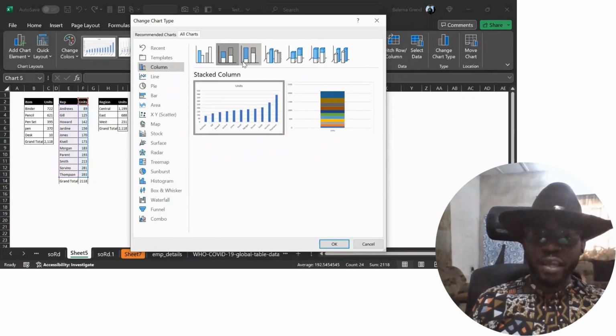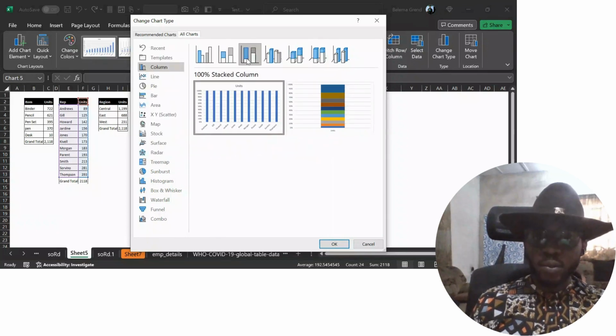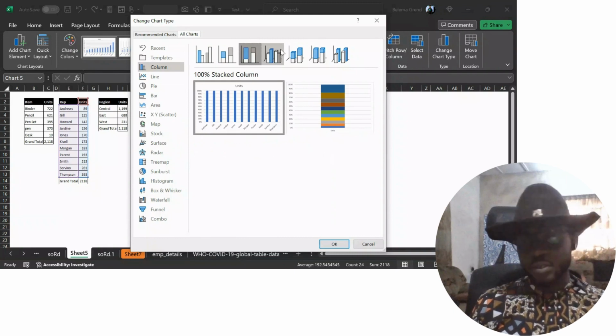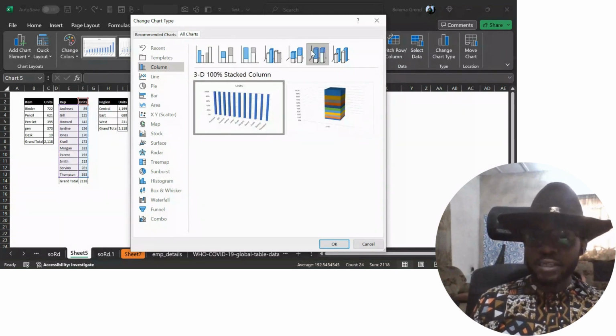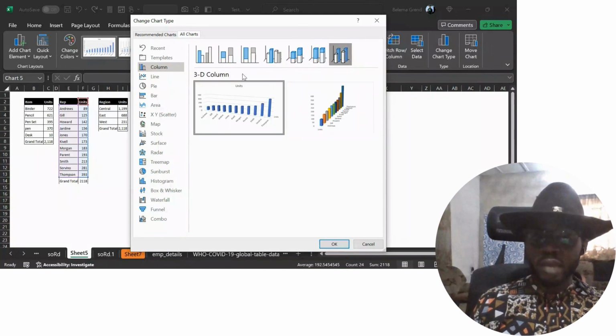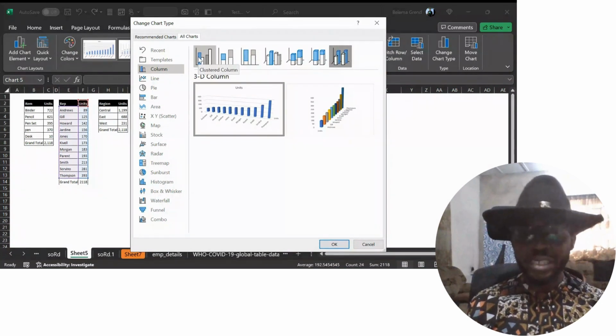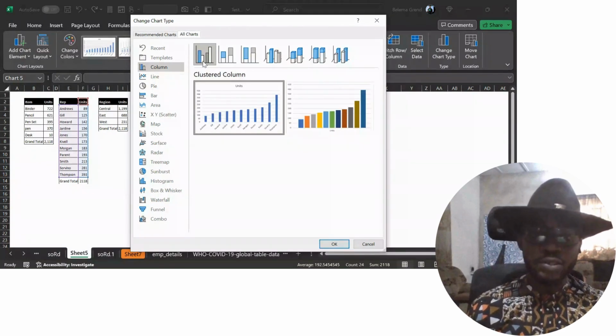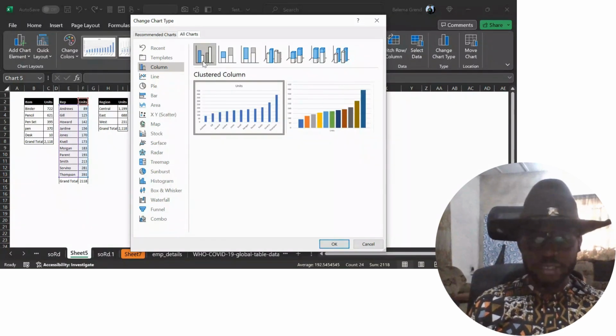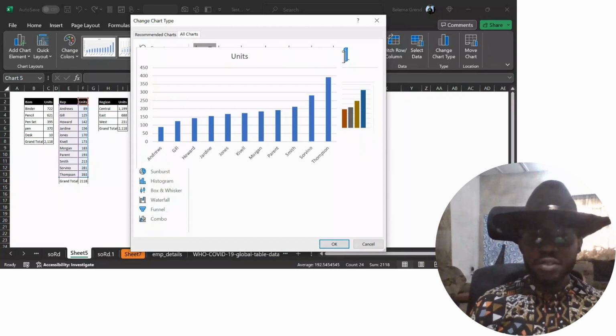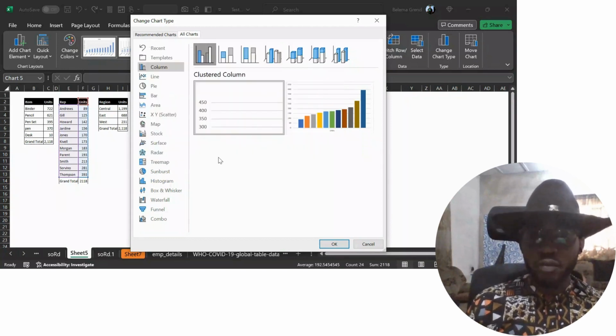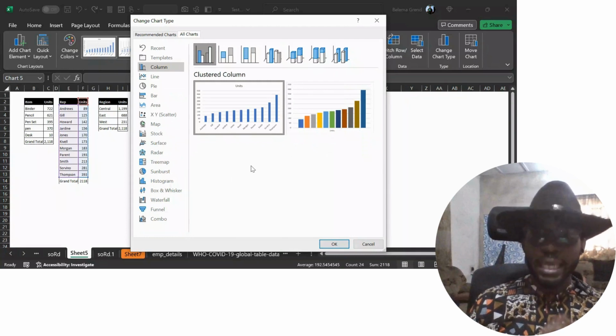You have different stacked columns. You have these things to just play around with. You have 3D pieces, to also play around with. One of the things I would advise you is, as much as possible, try to stay on a 2D type chart, okay, because you're preparing formal documents. If your audience would be a young group, perhaps you can go with 3D. But for most formal presentations, I would recommend a 2D chart.